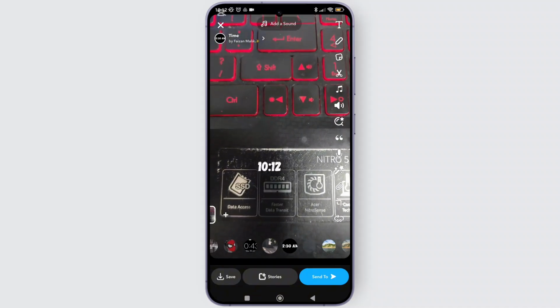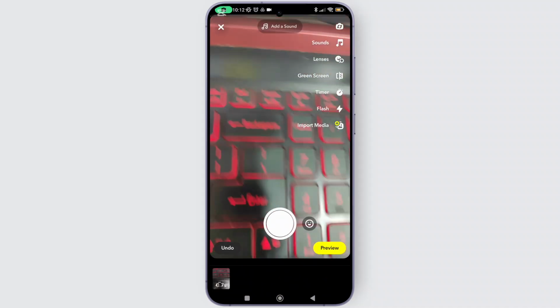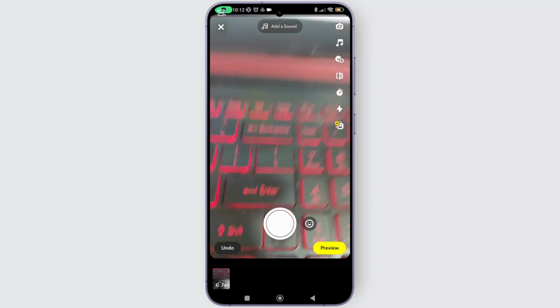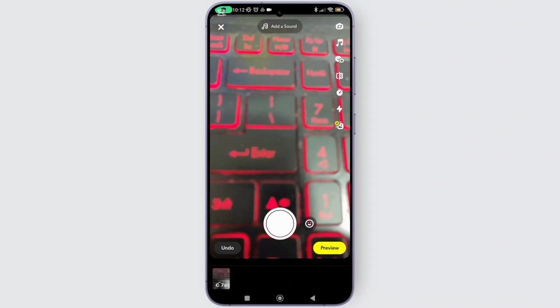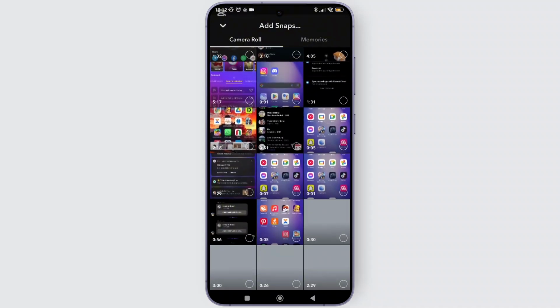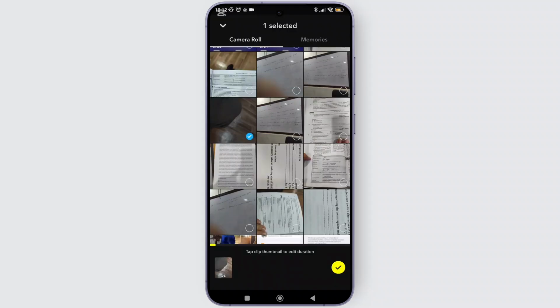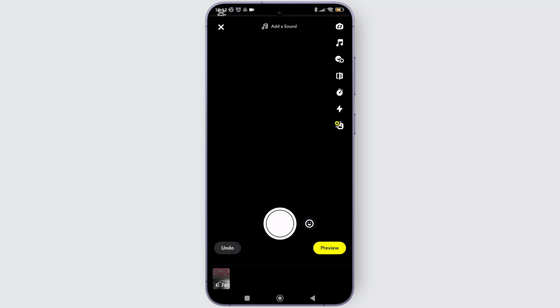From here, select the Import Media option, which you will find on the right side at the bottom just under the flash icon, and this will open your phone camera roll. Now browse your camera roll and pick the photo you want to send as a snap. Once you have selected it, tap the check mark in the bottom right corner to confirm.